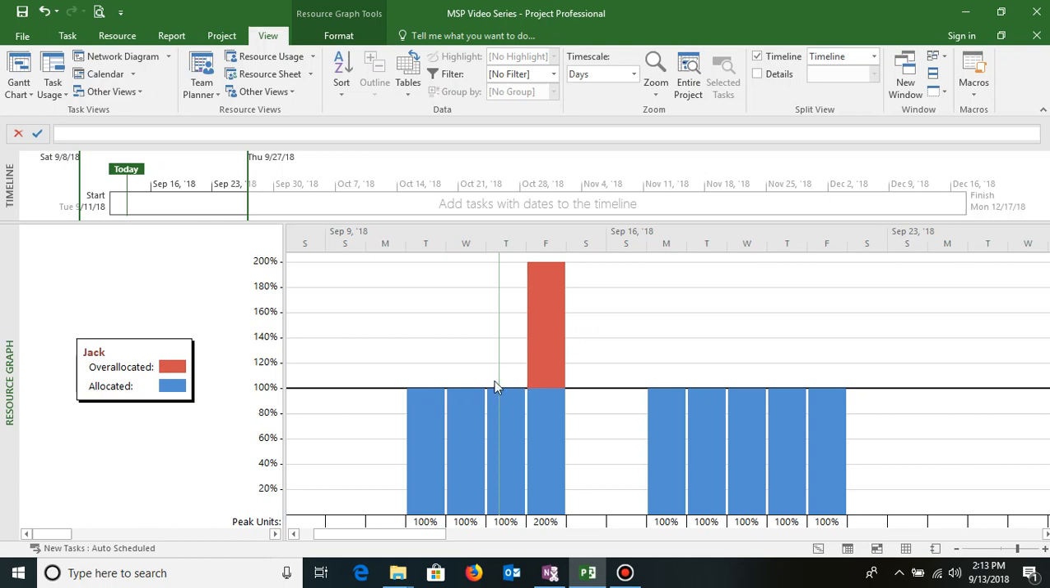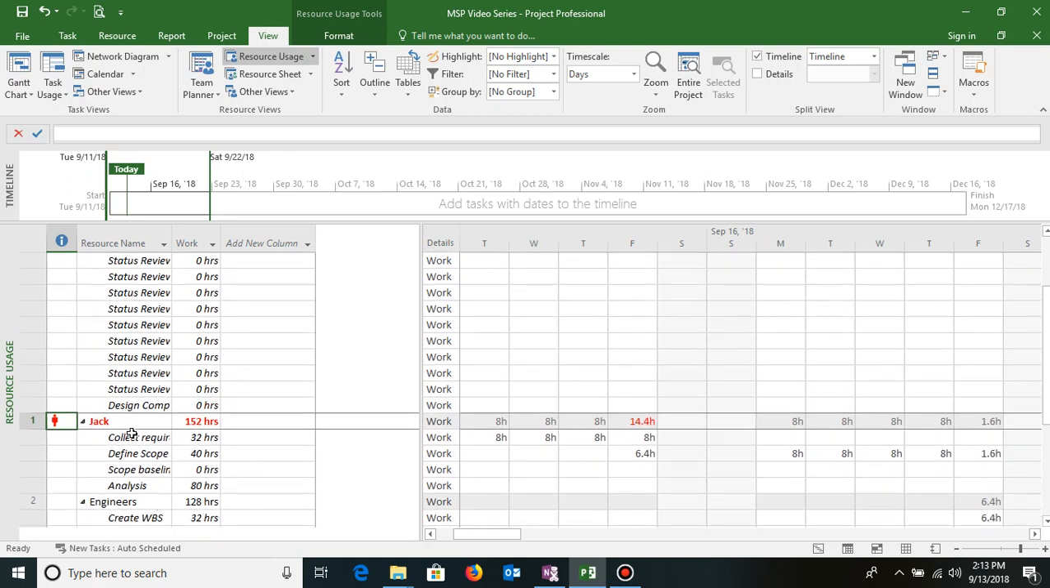Now let us understand why this over allocation has happened by going back to the resource usage view. Looking at Jack, these are 2 tasks which are running parallelly, and whenever you assign Jack to these tasks, the software has assumed that in both tasks his 100% involvement would be required. This is where over allocation actually happens, because the software doesn't know how many hours you assign to certain activities when they are running parallelly. As a planner, as a scheduler, I need to define how many hours the resource has to put in on multiple activities he is working on in a day.